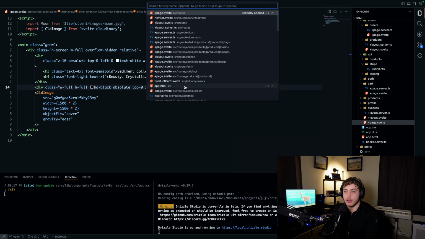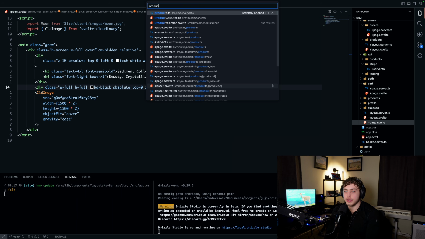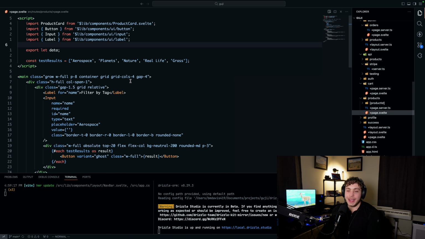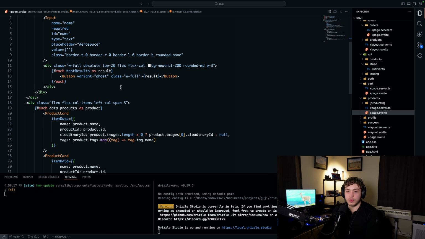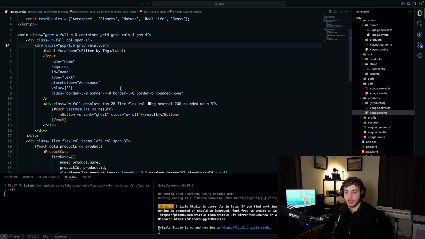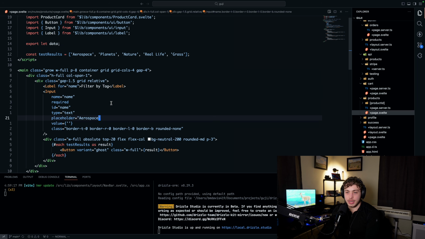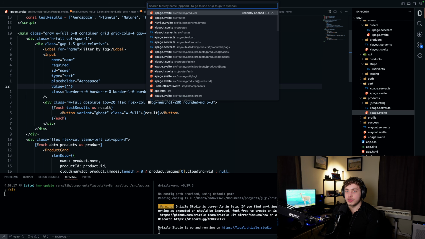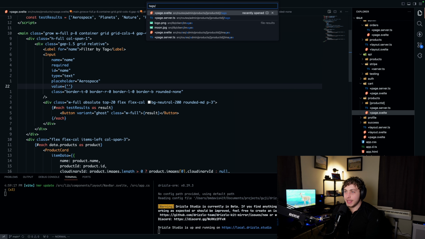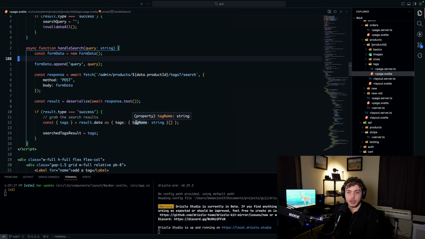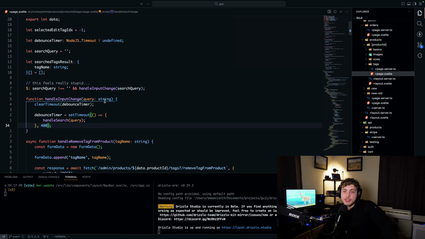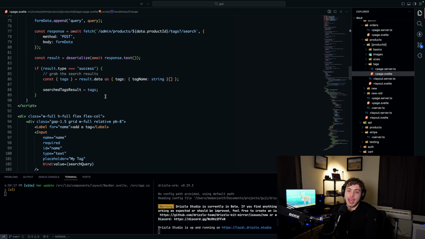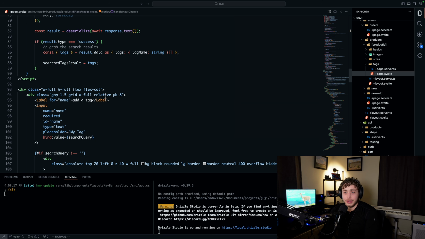We're gonna begin on the products page here. So we're going to go to the page.svelte, and then let's go ahead and start with just the actual search field right now. So if we go ahead in here, we want to search on key down. So instead of implementing this from scratch, I'm just going to go to the tags page here. Within the admin page, I implemented something very similar to this. I showed it off in the last video.